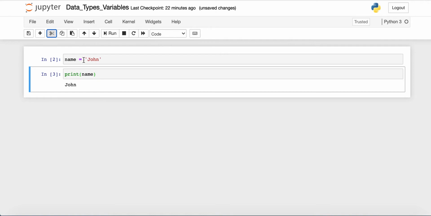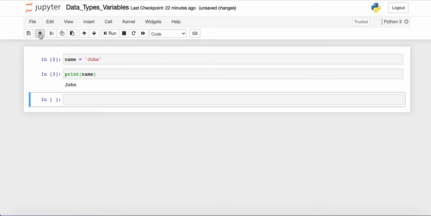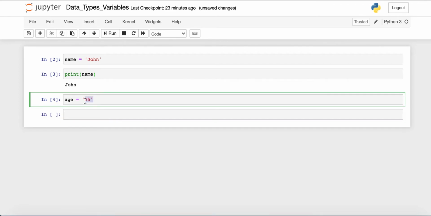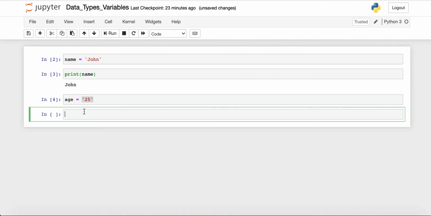Now that we've seen how to define a string variable and print it out, let's talk about some of the other types of variables you might expect to see in Python. So we'll make a new cell. Let's say you want to store somebody's age. Well, you could do age equals, let's say our friend here is 25. You could store age equals 25 inside of a string, or you can use a different data type. Remember, strings store text.